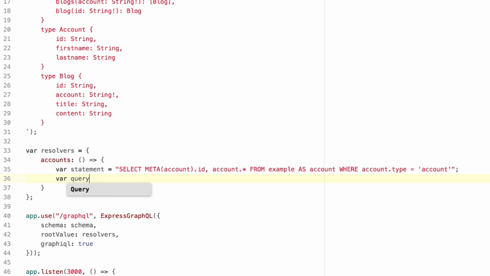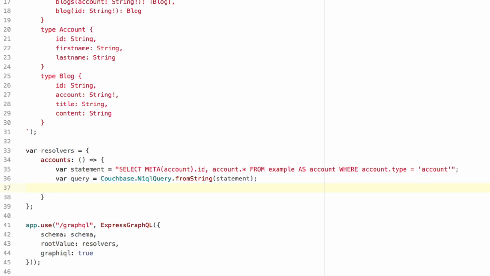So we're going to say query equals couchbase.N1qlQuery.fromString, pass that statement in, and now we're going to execute it. But before we execute it, we have to note that the resolvers expect a promise. The Couchbase Node.js SDK uses callbacks. It'll use promises in a future release, but as of right now, we have to wrap it into a promise.